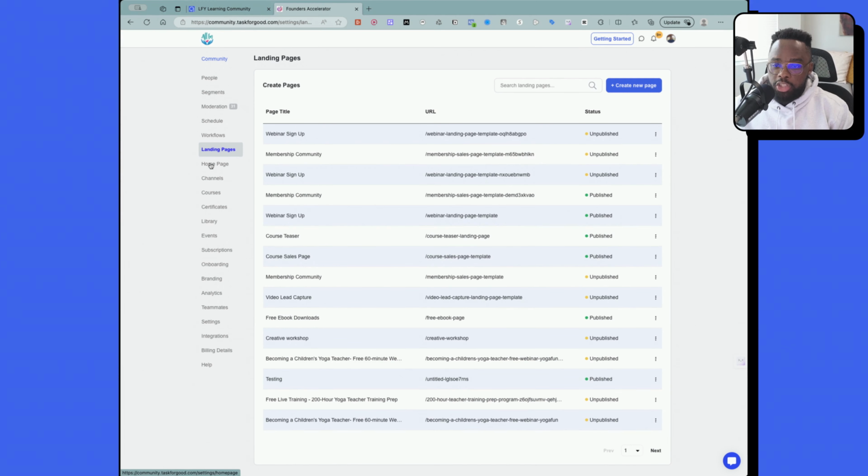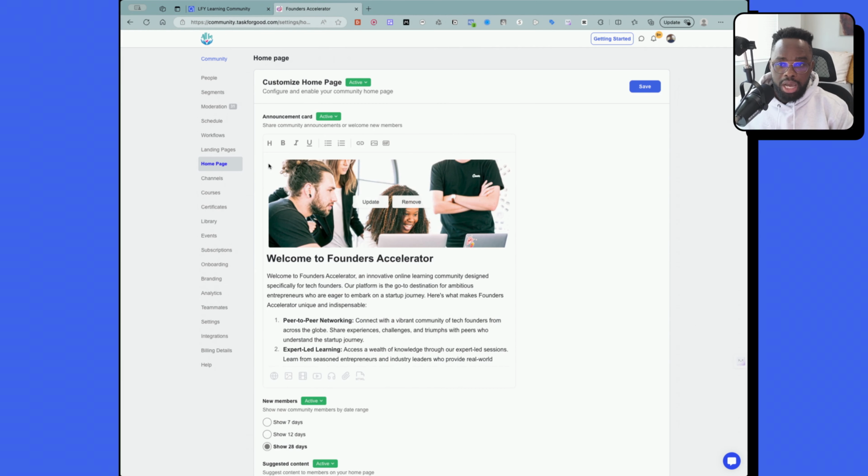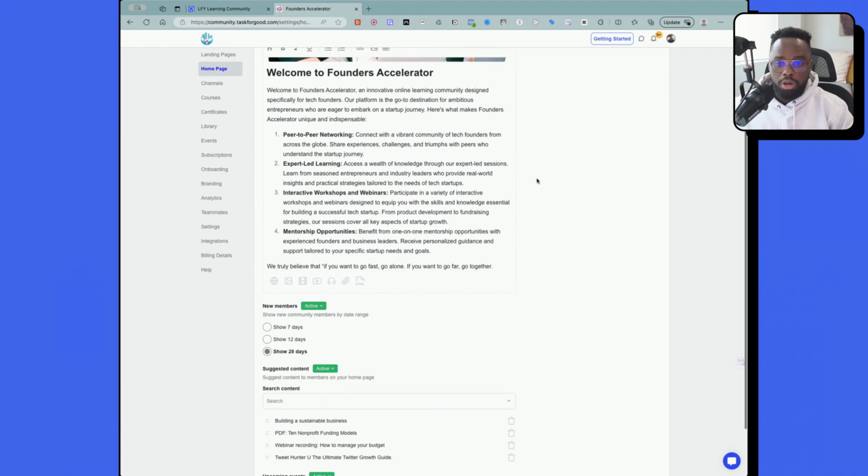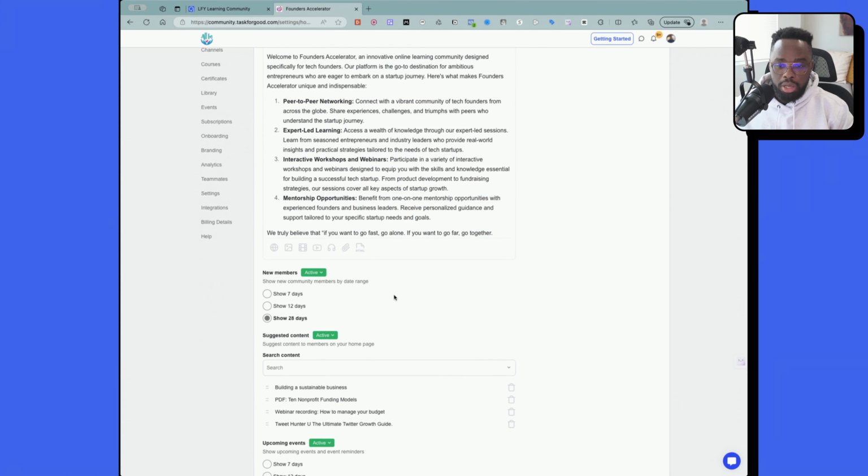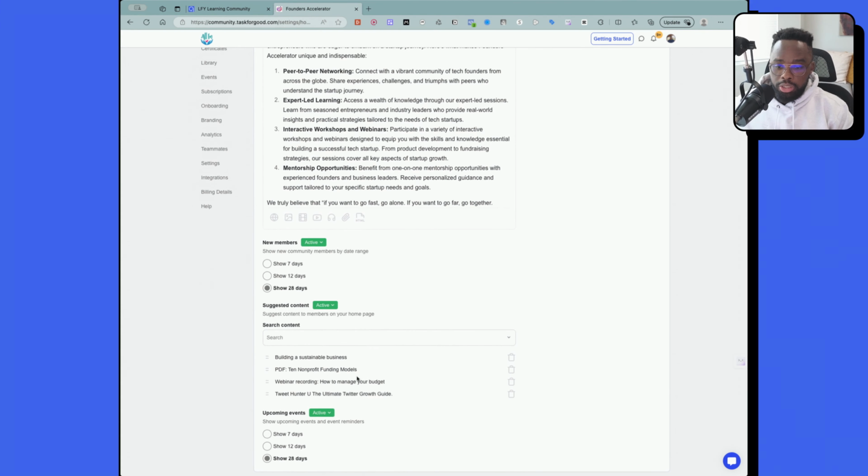Now, the homepage tab allows you to personalize the information that will appear on your community homepage, your announcement card, new member section, suggested content, and upcoming events.